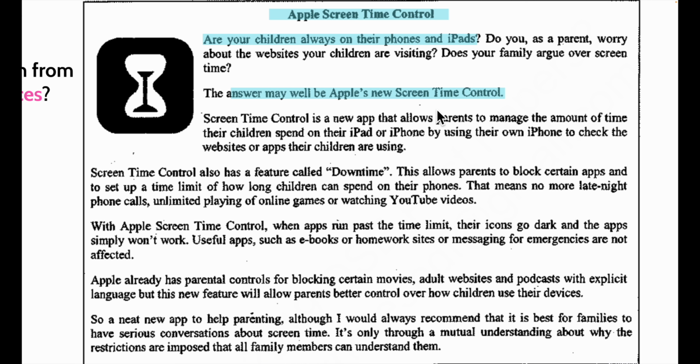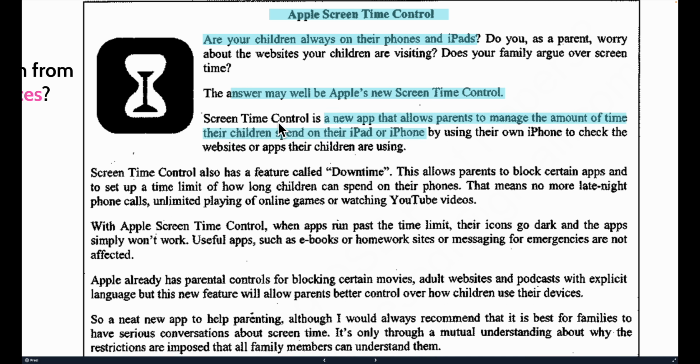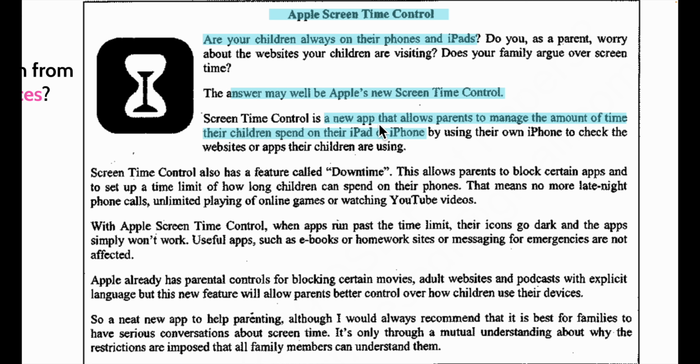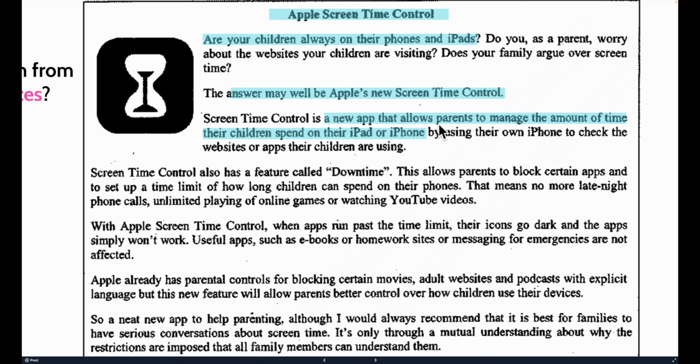And what's next? The author tries to further elaborate on the special app newly launched by Apple. Let's take a look. Screen Time Control is a new app. First of all, you let the reader know what Screen Time Control is. It's an app. What's the app? The app allows parents to manage the amount of time that children spend on their iPad and iPhone. Then what's next? The author continues to elaborate further about this app.